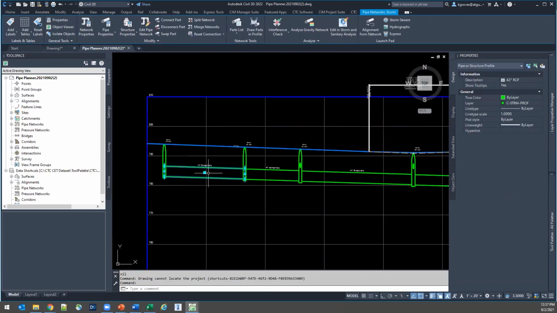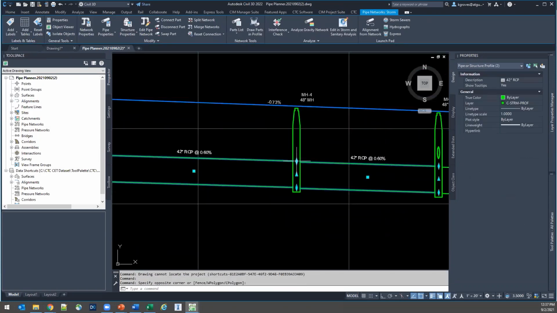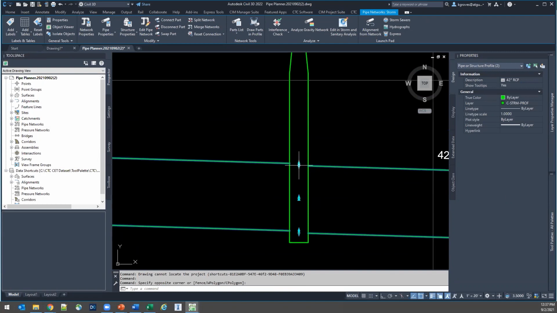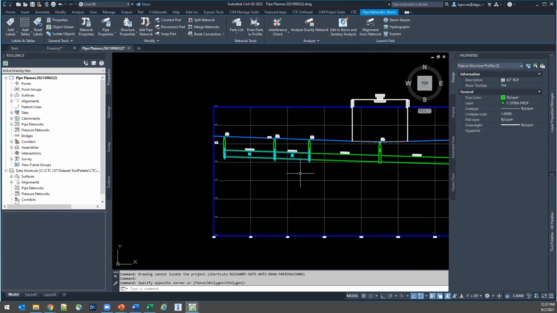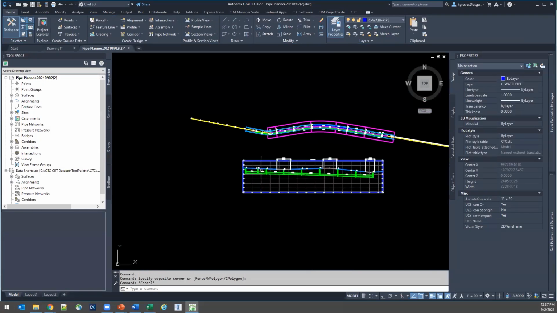Yeah, we can come into our profile view and we can do some graphical edits and we can snap stuff on top of each other, but that's really hard to get your 0.1 foot drop, particularly when we're dealing with vertical exaggeration in the profile view. So that kind of sucks.